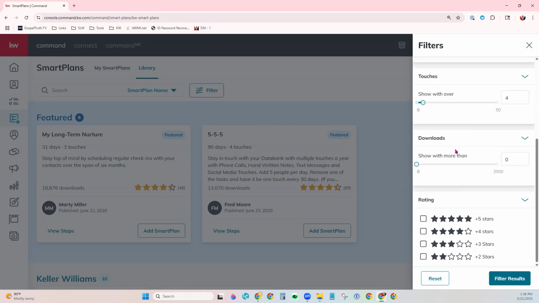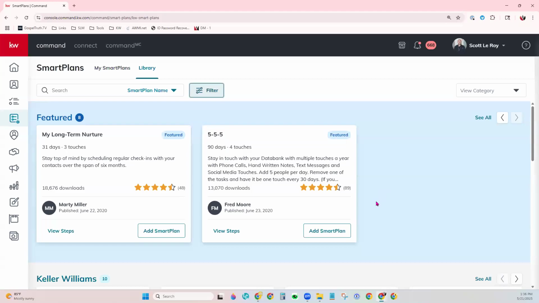And downloads, you want something that's been downloaded a lot, maybe, or you want a particular rating. You can come down here and choose. Maybe you only want to see 5-star reviews. Once you set your filters, just go ahead and click filter results, and then it will show you the smart plans over here that fit that description that you've set.